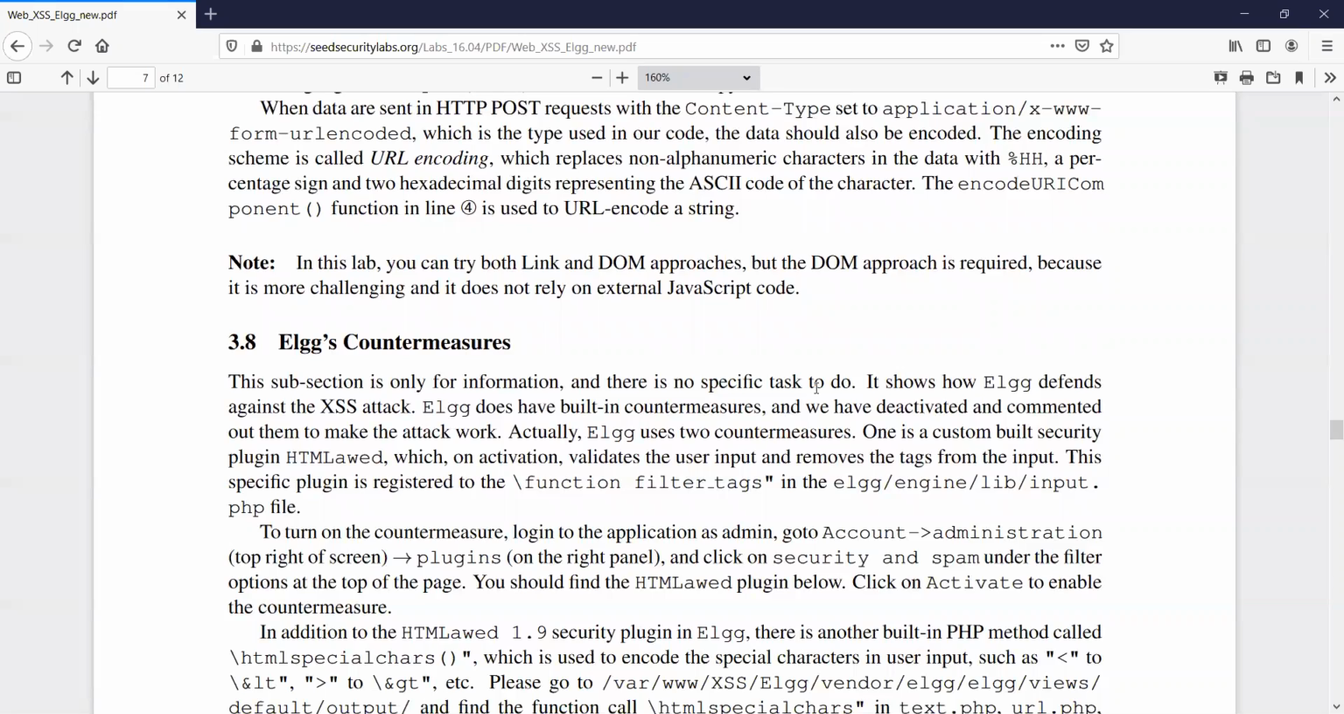When the data are sent in an HTTP POST request with the content type set to the type used in our code, the data should be encoded. The encoding scheme is called URL encoding, as you know, which replaces non-alphanumeric characters in the data with the percentage sign followed by something, and so on. And the encodeURIComponent function can be used to URL encode.